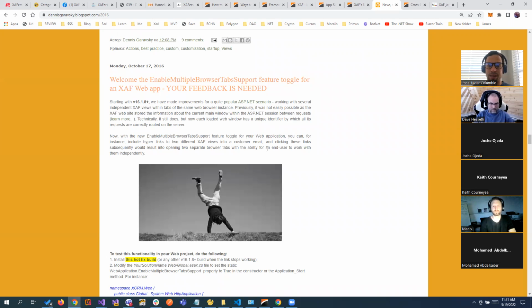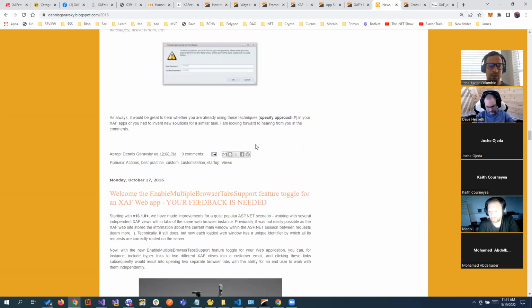Multi-browser tab support for XAF Web. That is a huge one. A lot of people were asking for that, and it got done in this release.